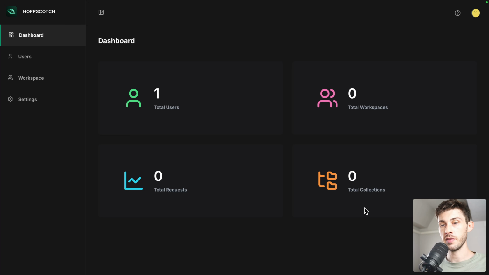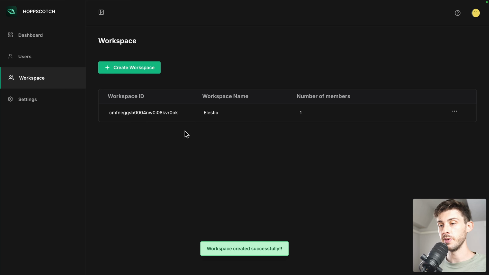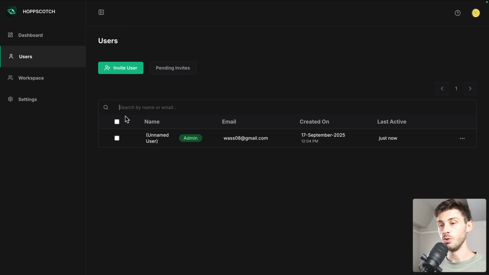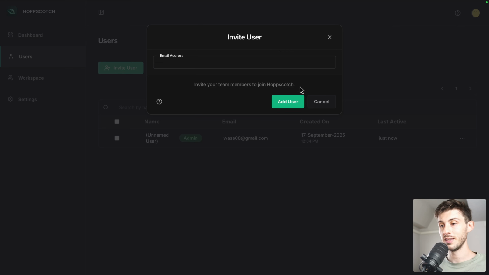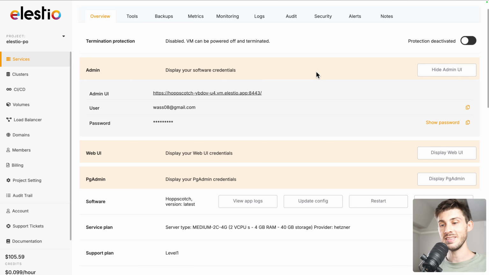Before starting using the platform, what we can do is create our workspace. Create workspace. I will type my email. It's auto-selectable, so all the users available, you can select one for the owner. And then I will type Elestio, create workspace. Once you have done it, you can invite different users to your Hoppscotch instance. Simply go to users, invite users, type their email address, and then you can grant them or discard them the admin status. All right, our instance is ready.